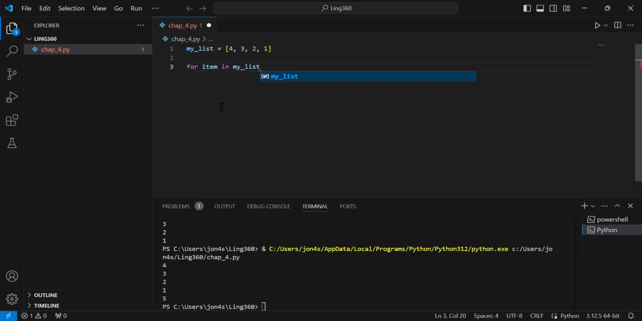I need to put a colon at the end of my for in header. Then if I hit enter, VS Code, because I have the Python extension, is going to automatically indent this for me. Python uses indentation to communicate what is going on, both to the programmer and to the Python interpreter, which runs your code.